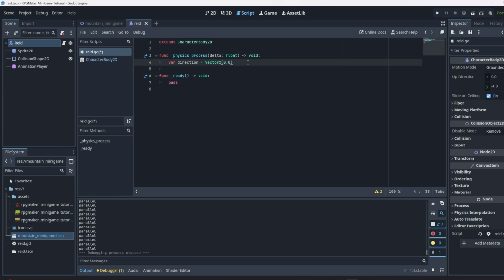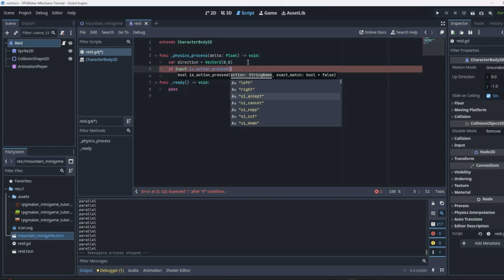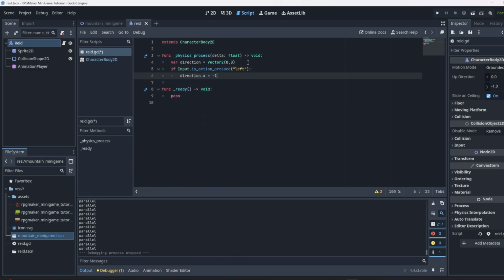So that is how Reed is facing right now. He's not facing any direction, so nothing is really changing. To make him change, we have to track when the user is pressing down a button. And just like in RPG Maker, we're going to use a conditional for that. So we're going to say if Input.is_action_pressed, and then it kind of autofills what is available. We're going to select left and then say which direction is left. In this case, direction.x is -1.